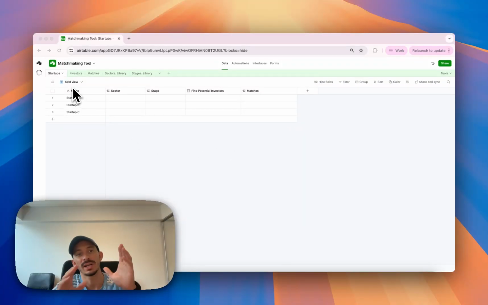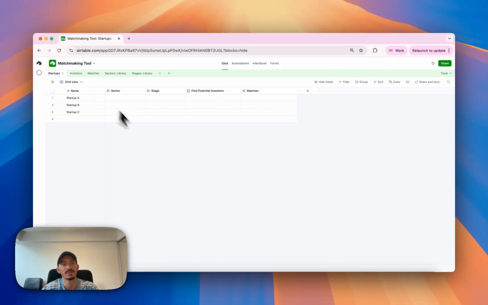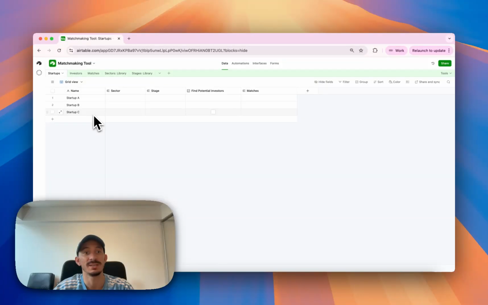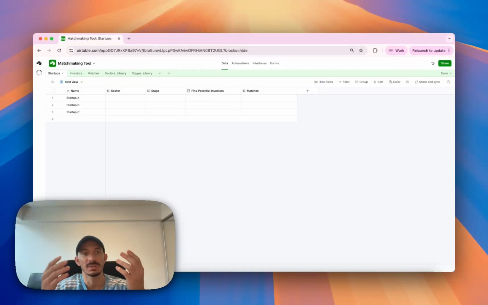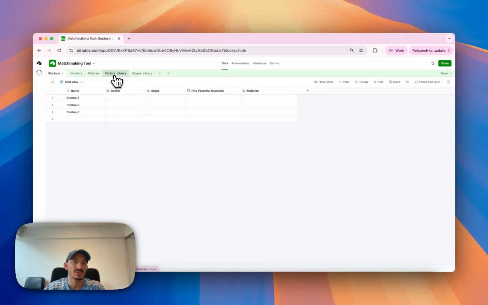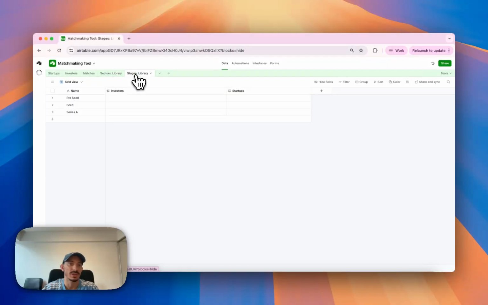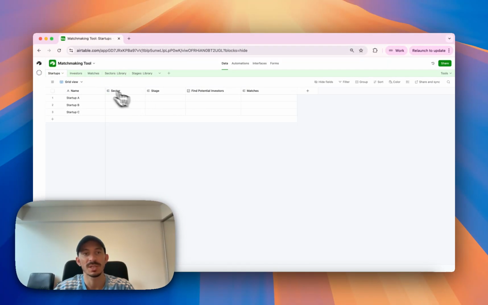In that way, we have on a given table, startups, as you can see right here, where we have startups A to C. On a different table, we have our investors, in this case, investors A to I, right? Now, how this works is usually, or the way in which we want to match the startups with investors is based on a series of criteria, right? In this case, the criteria will be sector and stage. How this works is we have a sectors library table and a stages library table that we will use to assign such criteria both to startups and to investors.